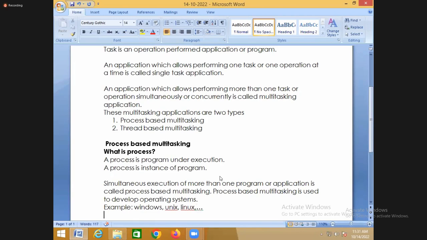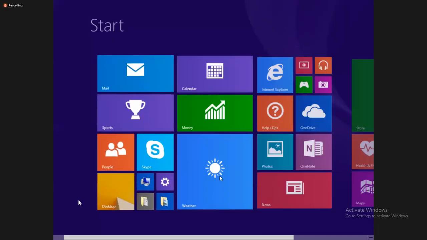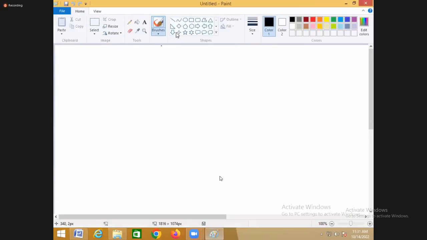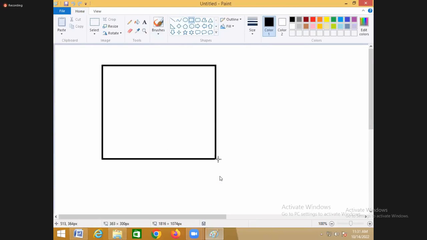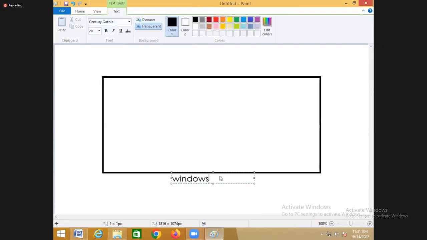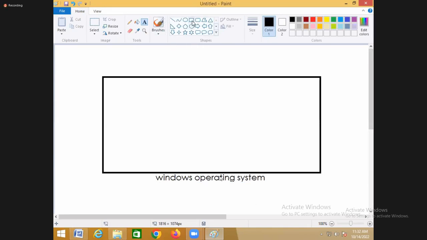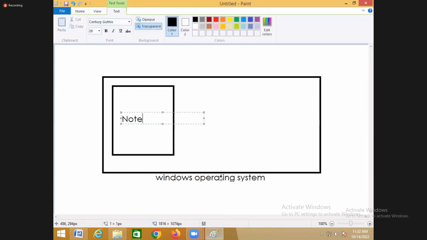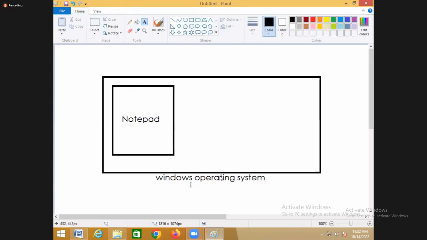Let's try to understand this. For example, assume you have an operating system, Windows. Is this operating system multitasking or not? Yes. Assume that I first open a notepad. When I open notepad, your operating system will create one process.